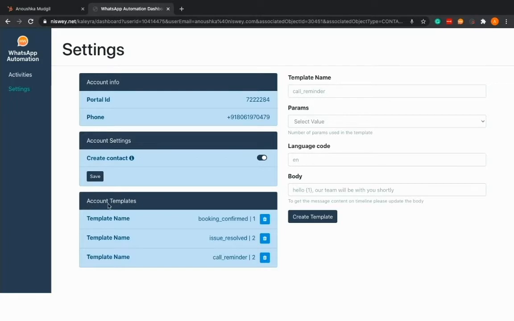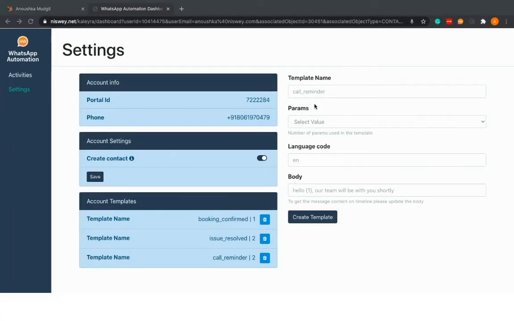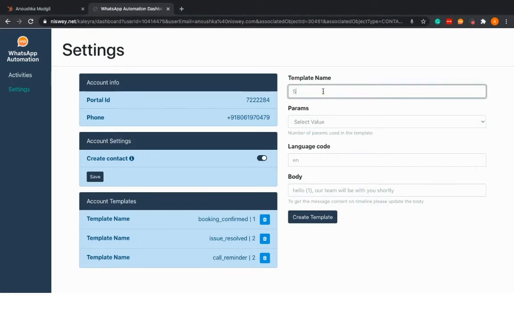In the next section, account templates, all your approved templates that you have saved in the system would appear. And to save a new approved template in your system, you need to fill in these details one by one. The first detail that you need to fill in is the template name. Here, you need to add the exact name of the template that has been approved by your API provider. For example, I am going to add subscription confirmed, which is the name of my approved template.